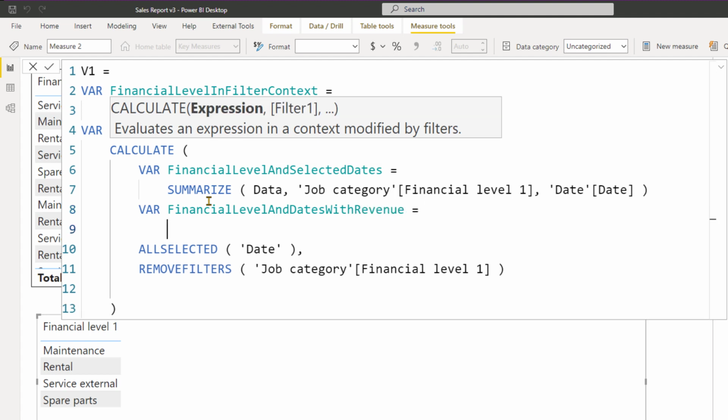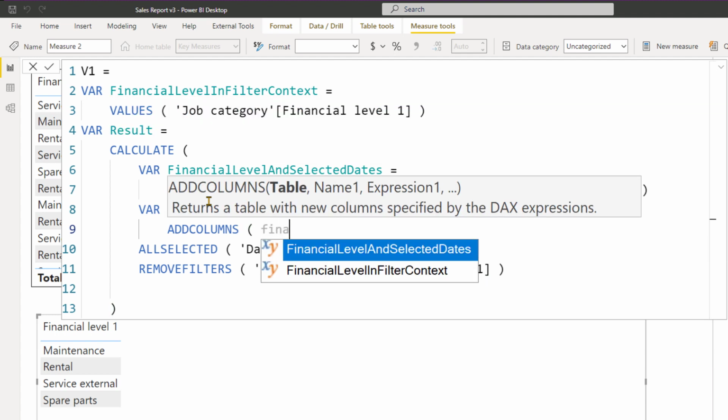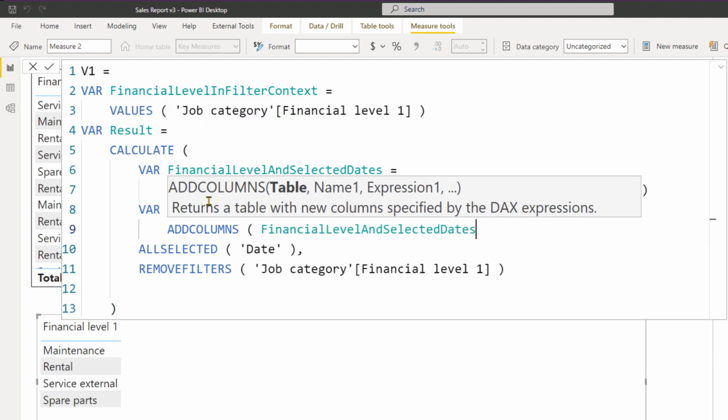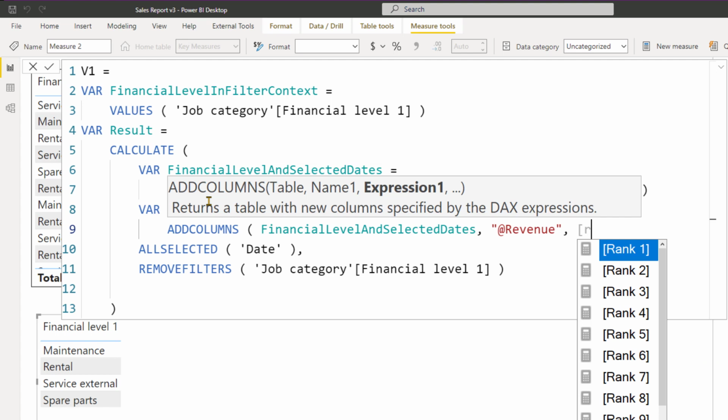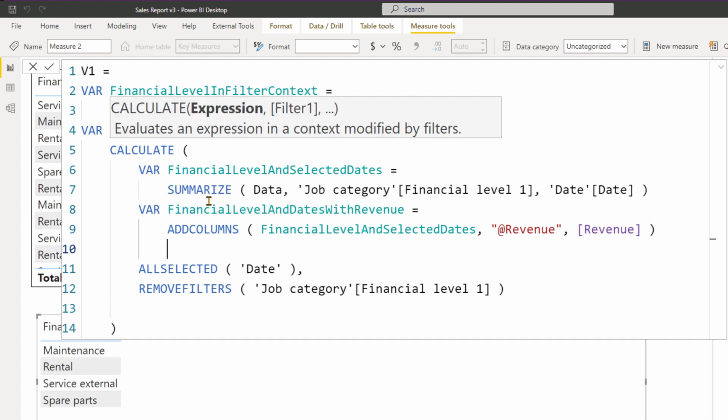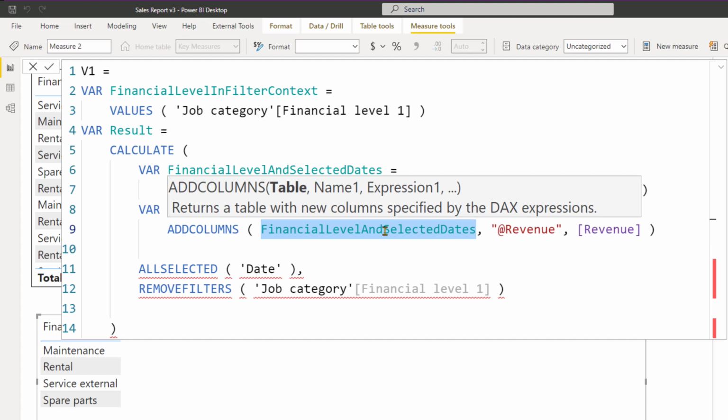And the code of that variable will be basically an add columns over the previous variable. So we can write financial level and selected dates, and I'm going to create a virtual column that will be revenue, and I'm going to call the revenue measure so that we can initiate context transition. And for each row of that variable we have assigned the revenue.